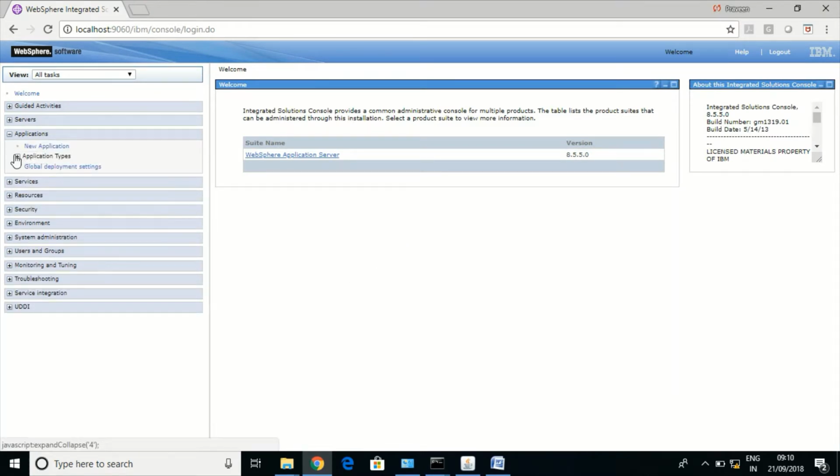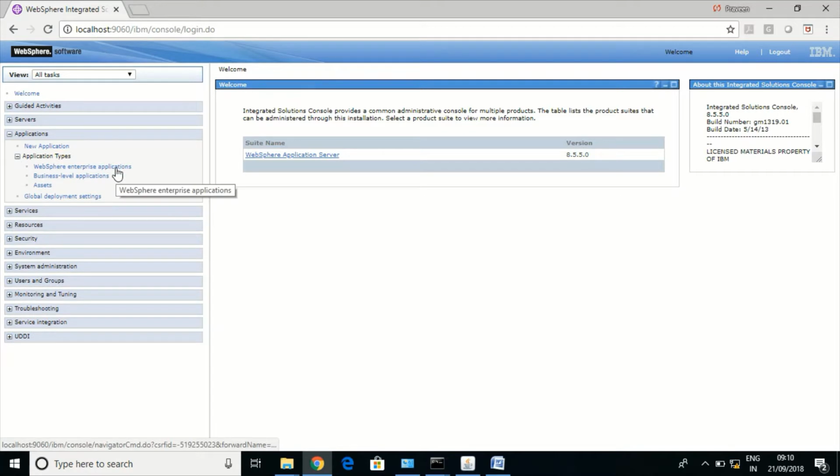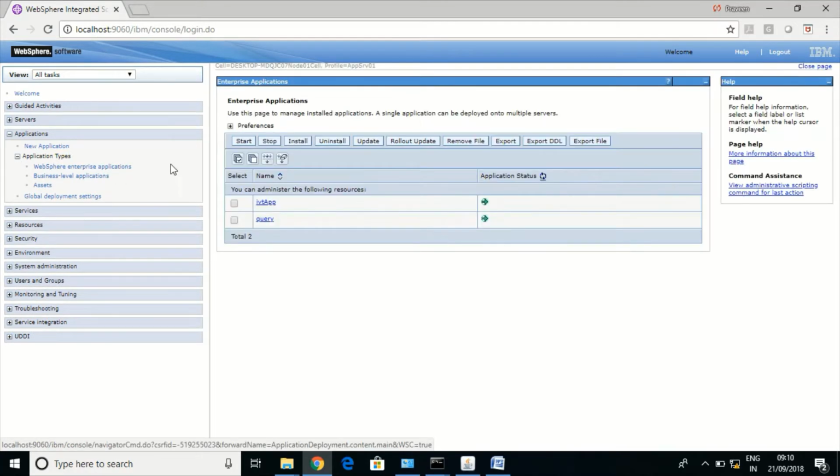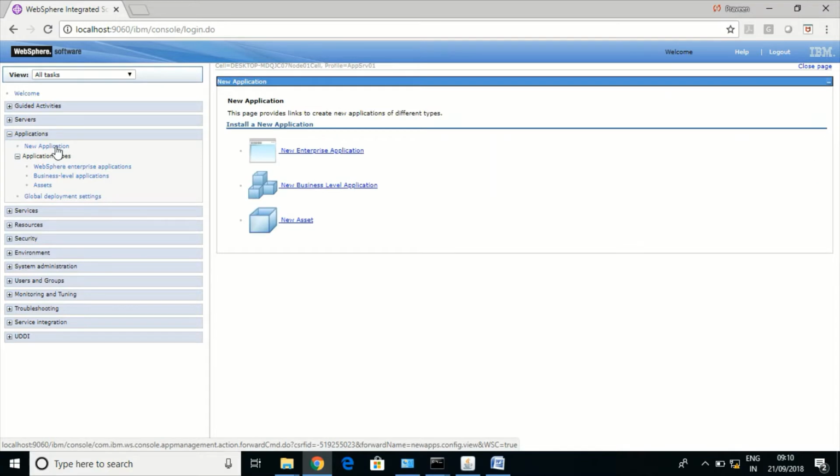There are already some default applications which are configured. If you want to update them, you can select one and click on update. I want to create a new application. To access existing applications, you can check here, WebSphere Enterprise Applications. I want to create a new enterprise application.